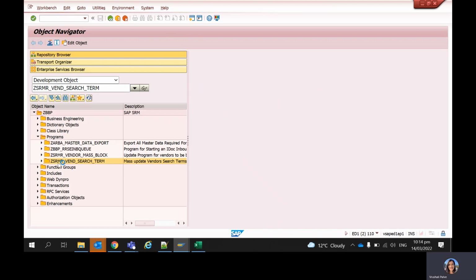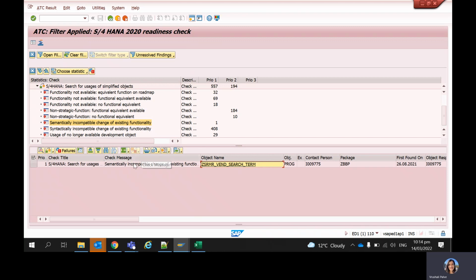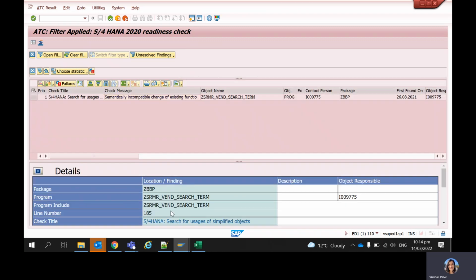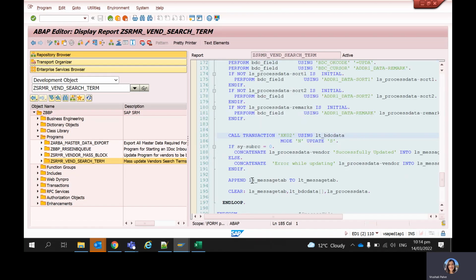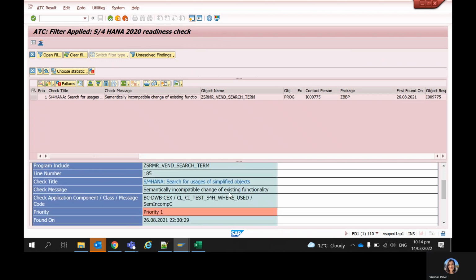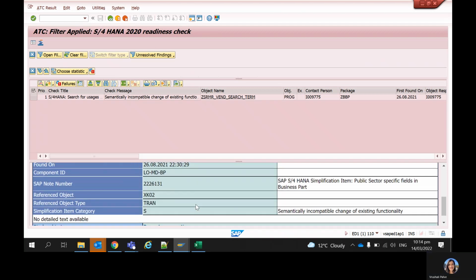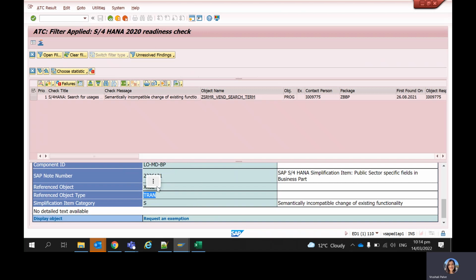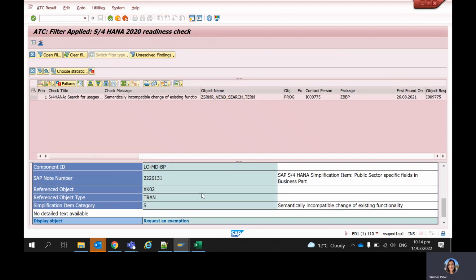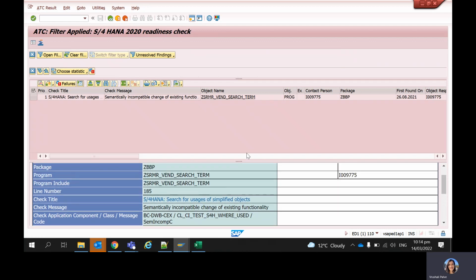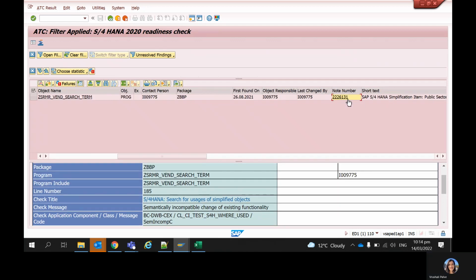Okay, so this program is present here. And what it says is double click on it. It says go to line number 185. So we'll go to line number 185. And then it says semantically incompatible change of existing functionality. And then it says reference object XK02 and transaction. So we are calling XK02 in this program. So this is not giving us a lot of information. So I'll go to the note. This is the note. Let's open the note.